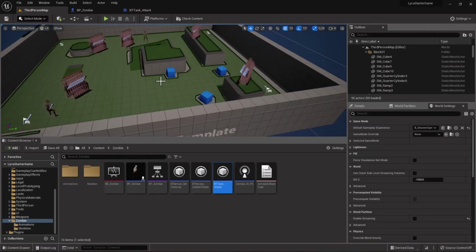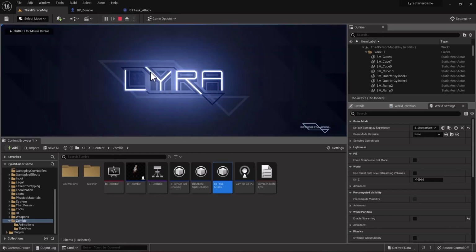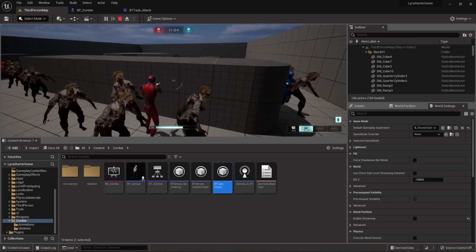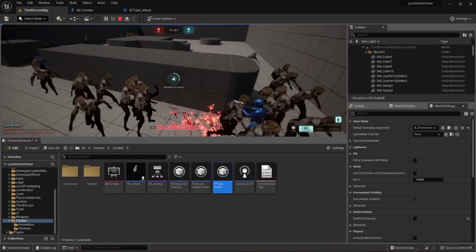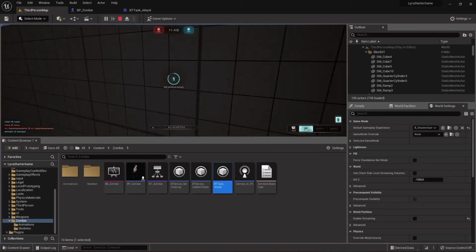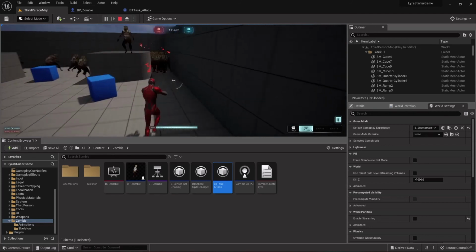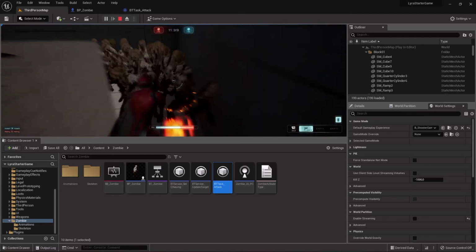I added a few zombies and I changed the place of the start points to see if the zombie is really attacking the character. Now we can test it. The zombie is killing me. I'm going to the red player to see this. Yes.